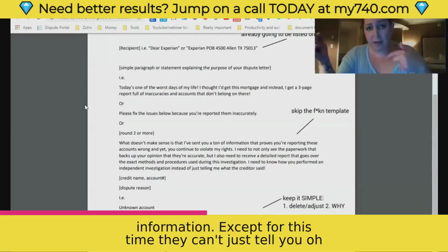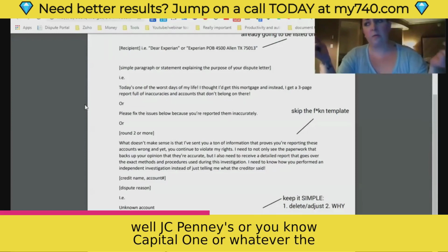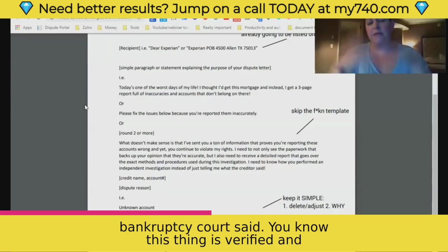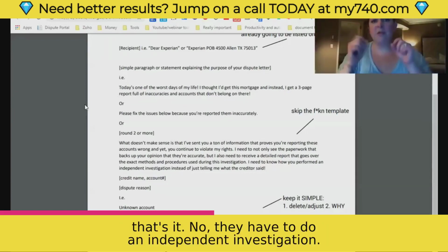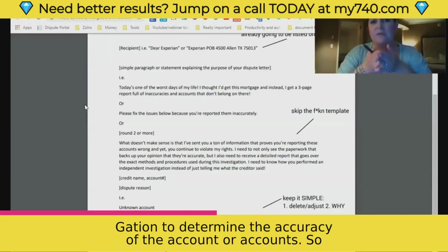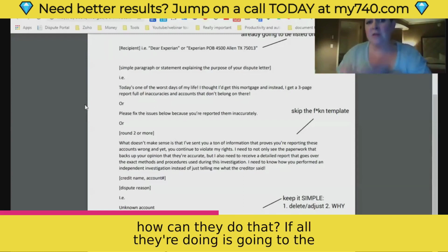Except for this time, they can't just tell you, oh, well, JCPenney's or Capital One or whatever, the bankruptcy court said this thing is verified and that's it. No. They have to do an independent investigation to determine the accuracy of the account or accounts. So how can they do that if all they're doing is going to the creditor?